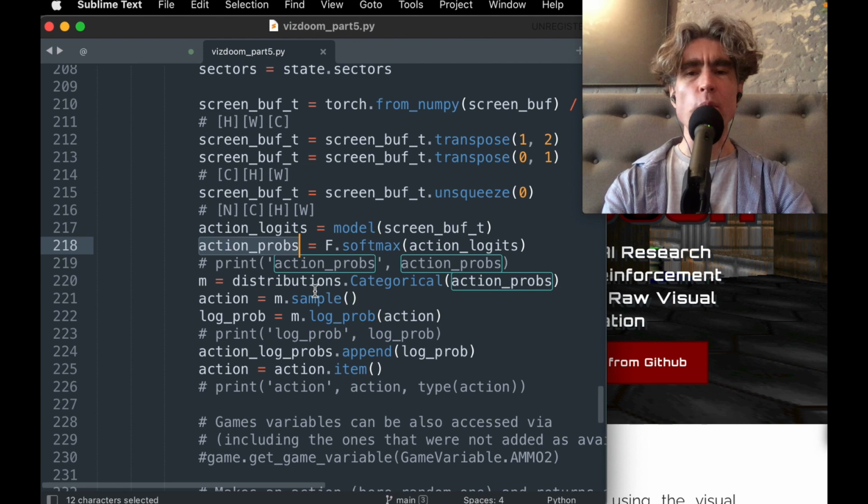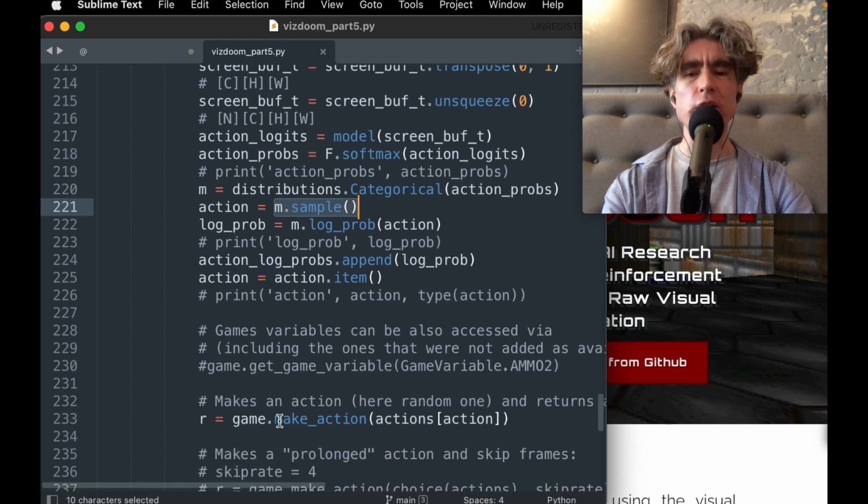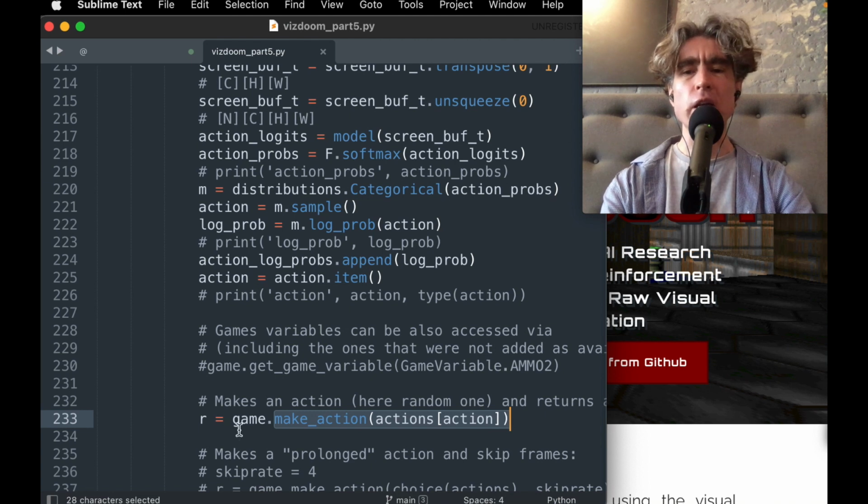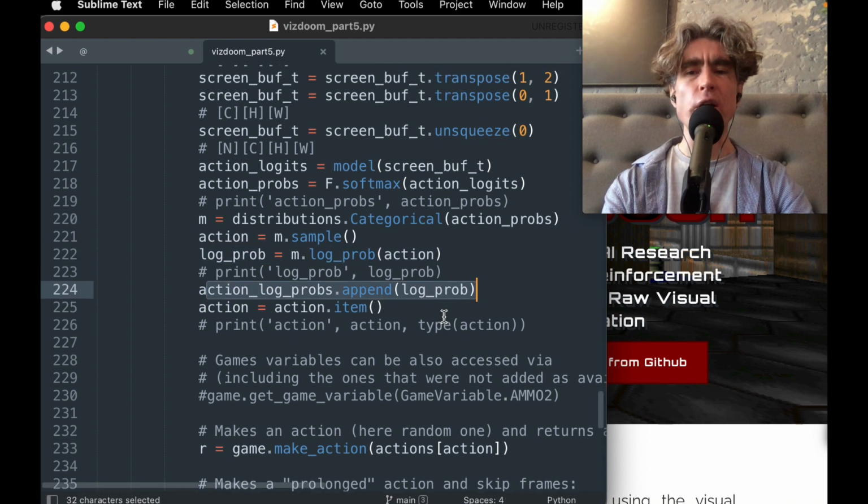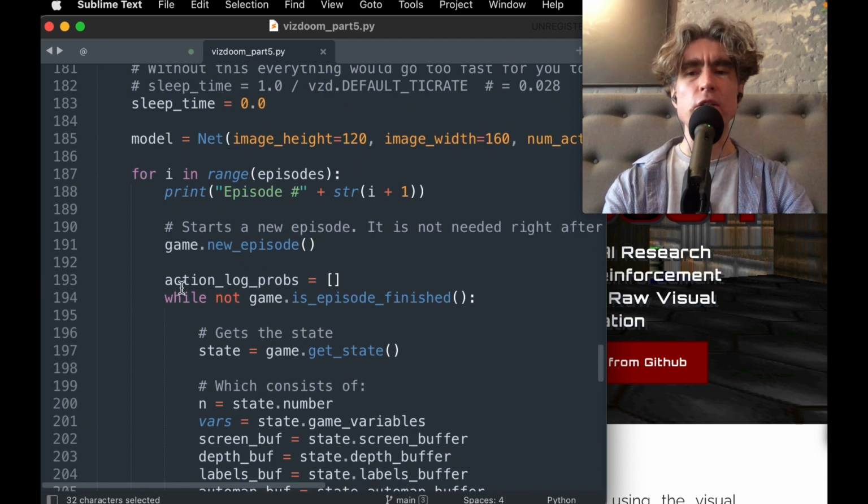We're going to give the probabilities to a categorical distribution, and we're going to sample from that, and that is the action that we're going to give to the game, and the game is going to give us a reward, right? And then we're also, for the reinforce, we collect this thing called logprob action, and we're going to append those to a list each frame. So that's this list up here.